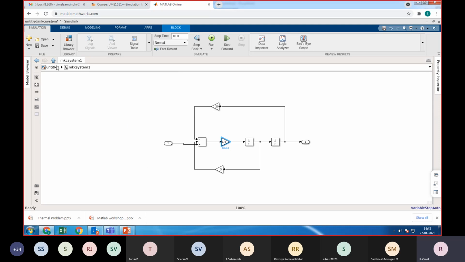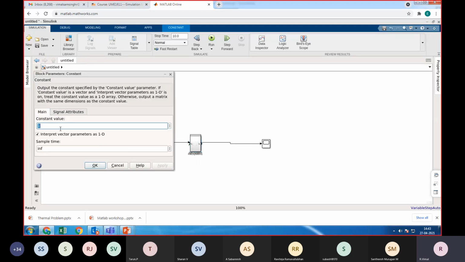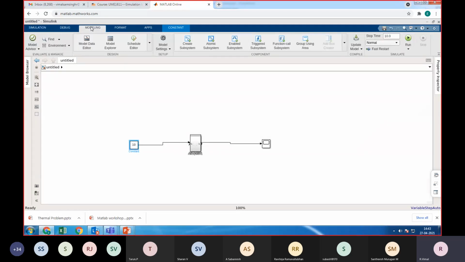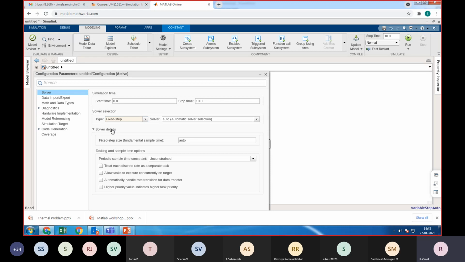Now I go back, I change the value of constant to 10. Then I go to modeling. I go to model setting. I'll change this step to fixed step. And then go to solver details.